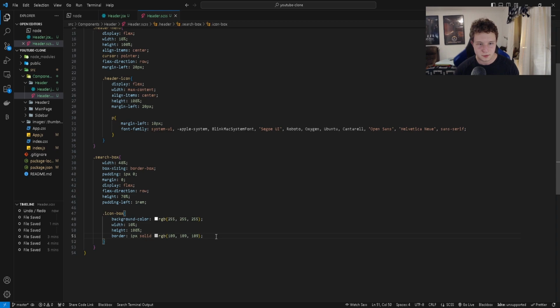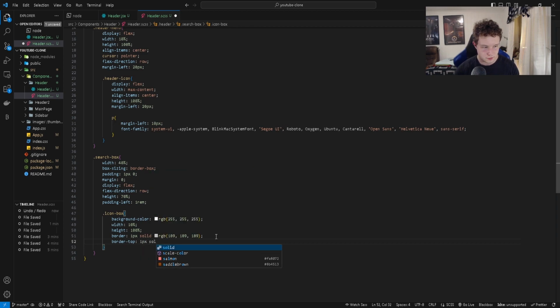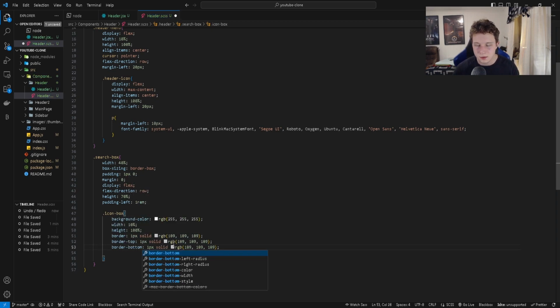So anyways, we want to have a border top, and this is going to be 1 pixel solid, and also have this RGBA color code, so I'm just going to copy it. We also want to have a border bottom. Actually, we can just do this instead. Let's copy this border top here and paste it down below and change this top to bottom, because they are all going to have the same attributes. So we're going to top, bottom, and also right. Just like that.